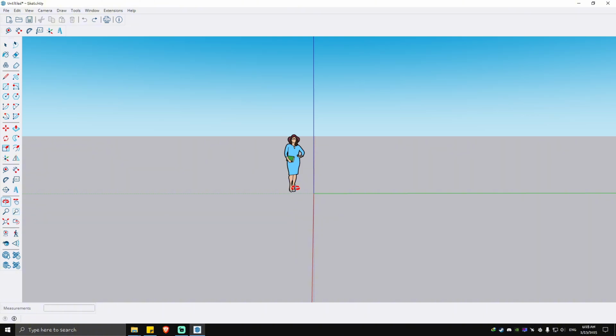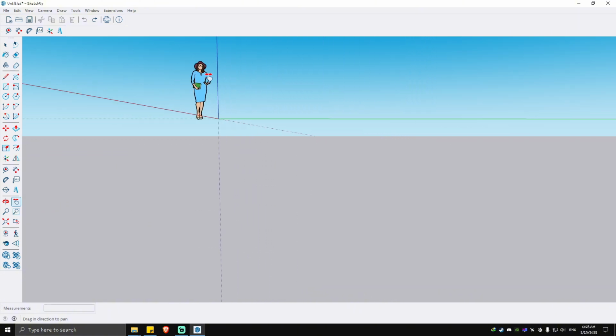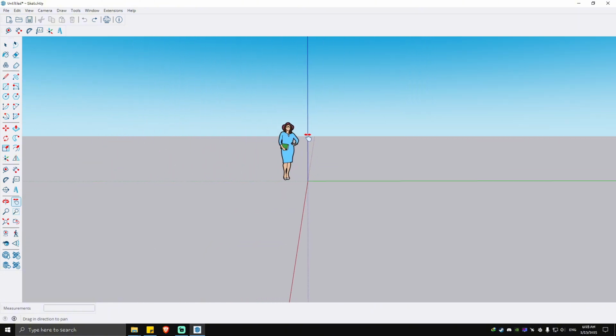Another option to pan in here is just basically using this tool right here called the pan tool. All right. When you click on it, it will automatically show you the pan icon and you can freely pan in the SketchUp app. All right.